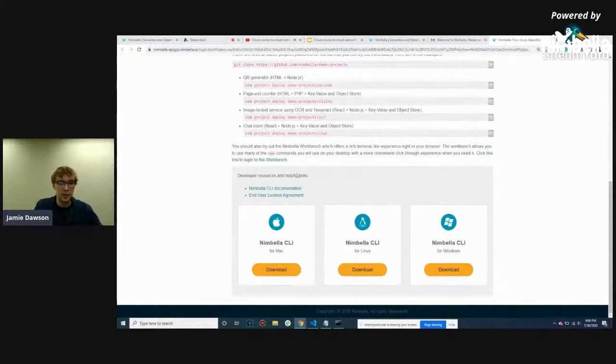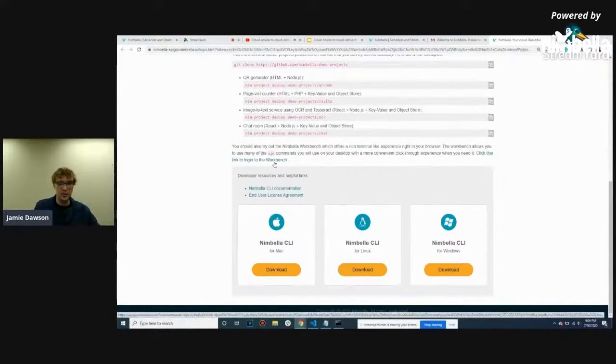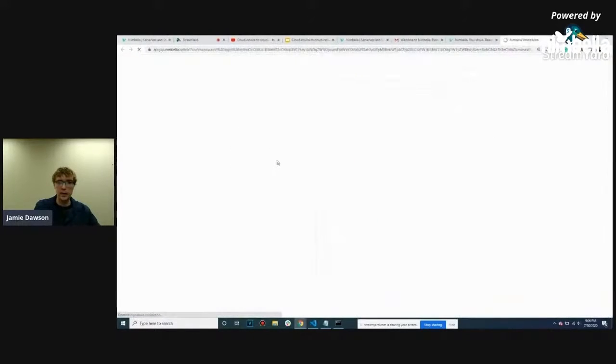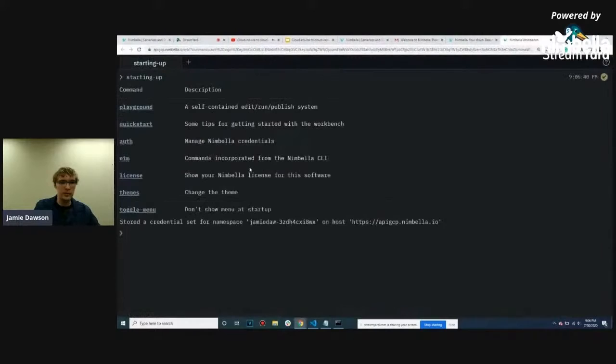To do that, above the CLI area where you choose one of the three, you'll see a link right here that says Workbench. Just go ahead, click that link right there, and you'll be redirected to the Workbench. And once that loads, you'll see that you stored a credential for your namespace. This namespace right here is your personal namespace where your serverless functions will be stored. And you'll see a bunch of different options you can click on to get started.